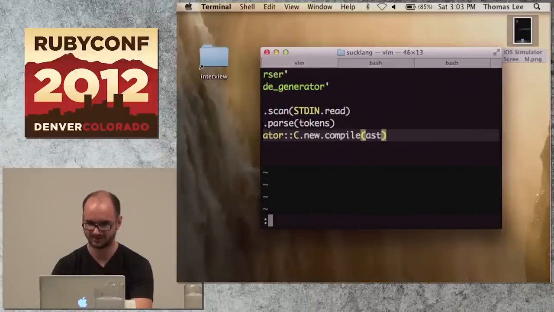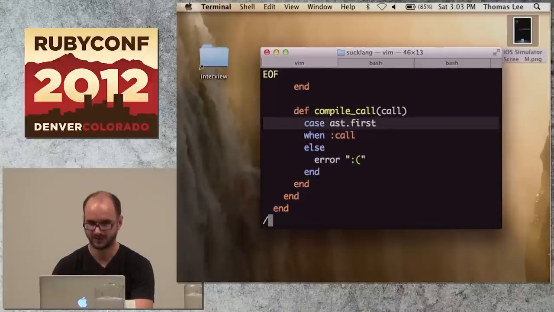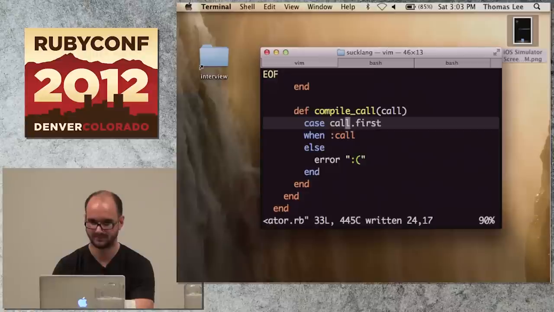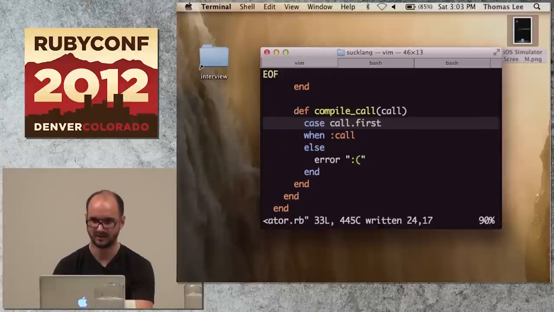You used the wrong... Did I? Back in the code generator, right. Yep, gotcha. Okay, so there's our dumb C file without any function call.